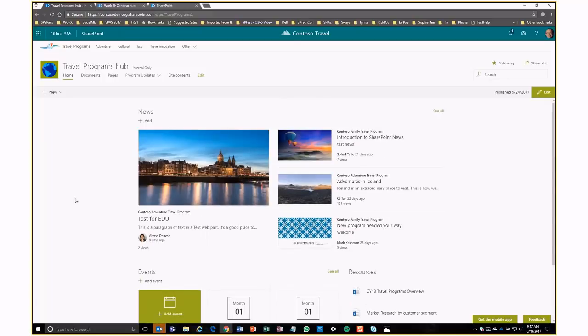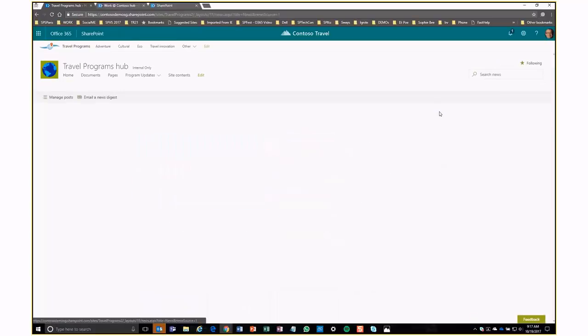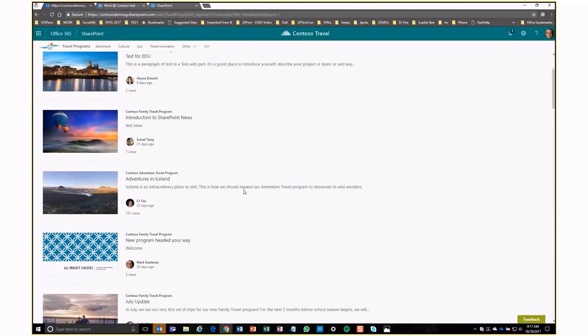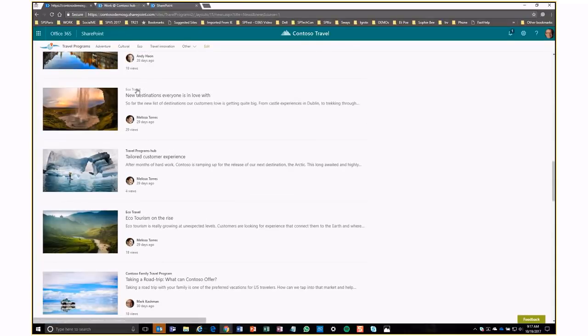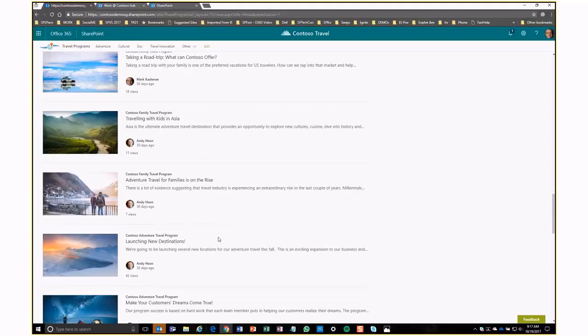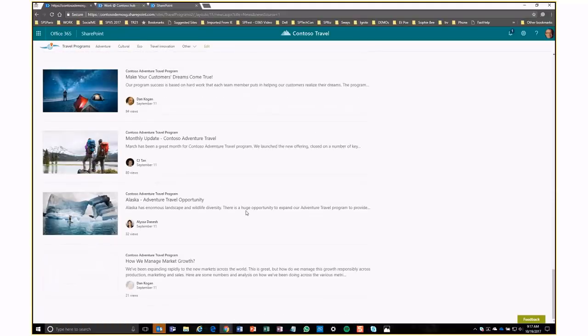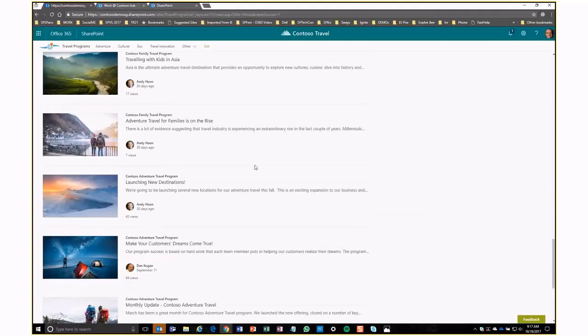But one thing to note is at the hub level we're now getting news from the various sub-sites, or the sites that are now joined underneath. And so here is news from the Contoso Adventure Travel Program. We're seeing also news from the Family Travel Program. If I go in to see all the news, you'll see that there's news coming from a lot of various sites that are joined underneath this. Here's one, news from Eco Travel. Here's news from, let's see here, another one that we did a lot of demoing at Ignite from the Adventure Travel Program, so you're seeing a lot of news.